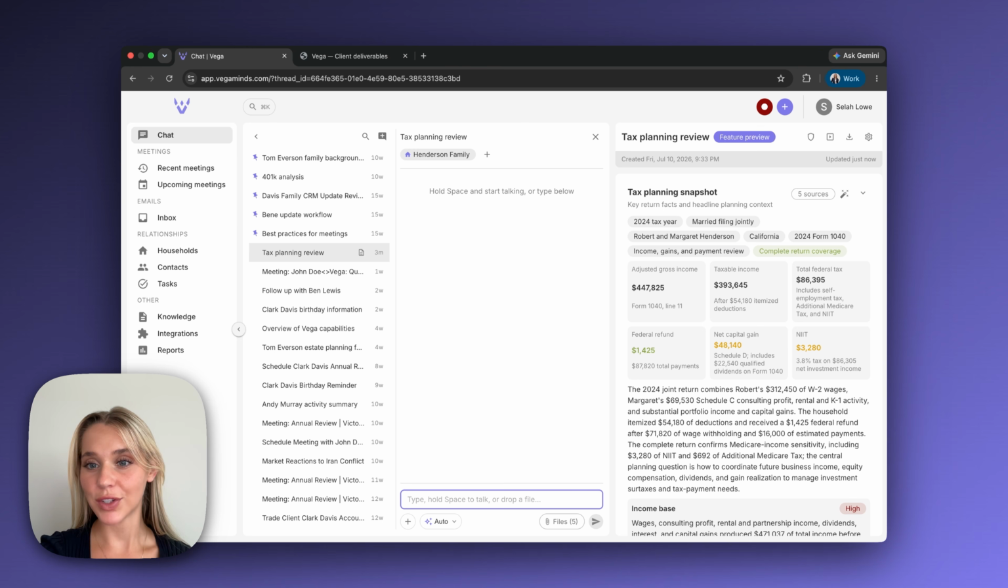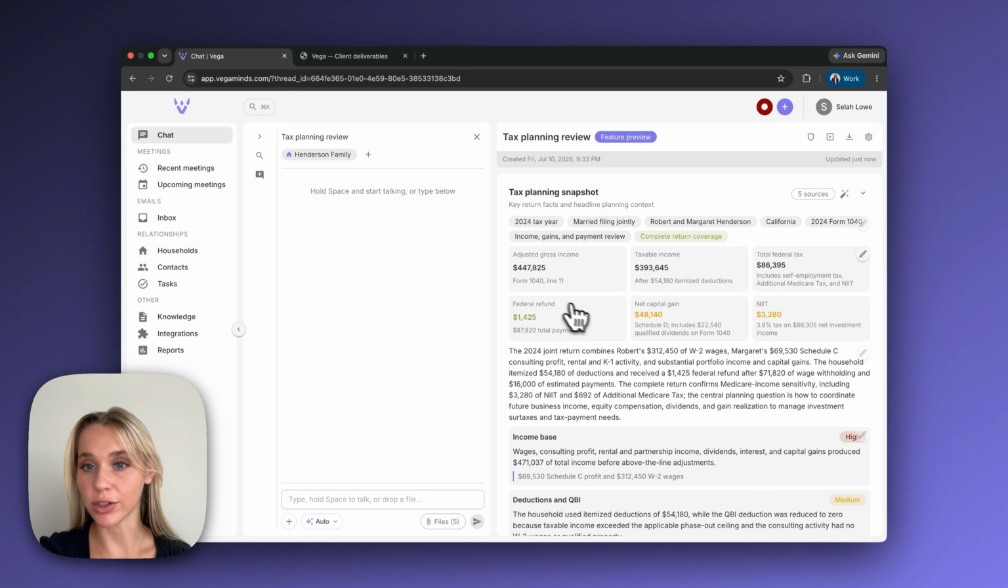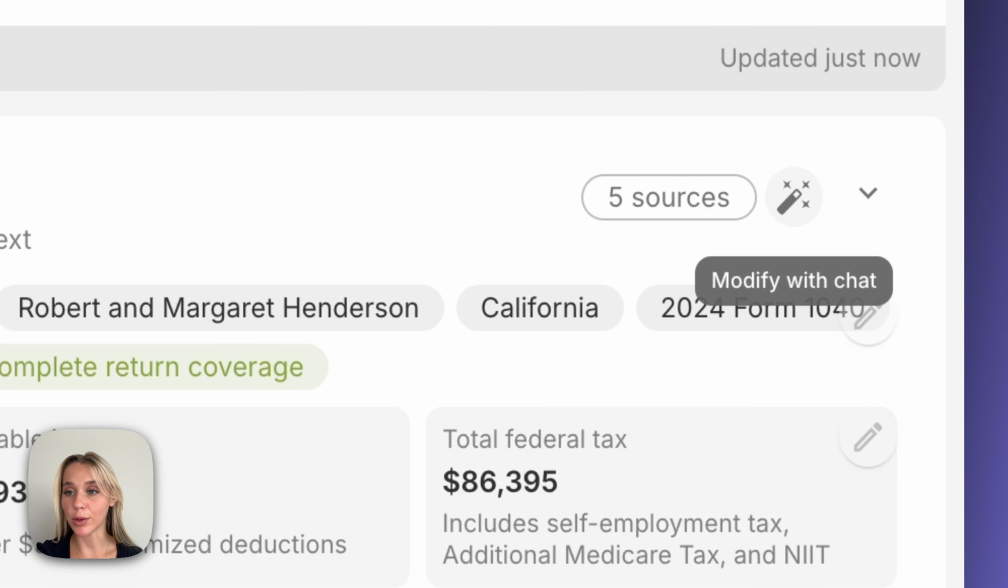All right, and as you can see, we're loaded. I'll go ahead and close this so we can see it in a larger view. But before I show you how to present and send this to a client, I'll take you through a couple different ways that you can edit it. The first way is you can edit by modifying with chat. All you would do is click this button here.